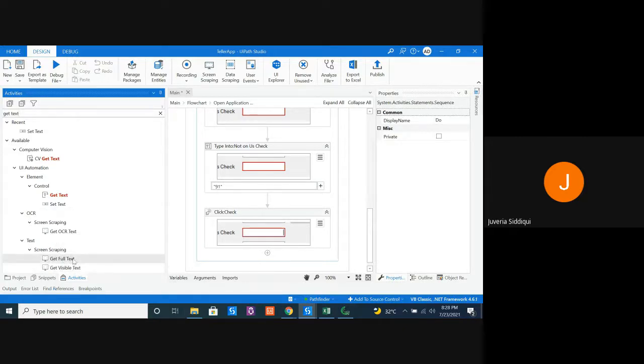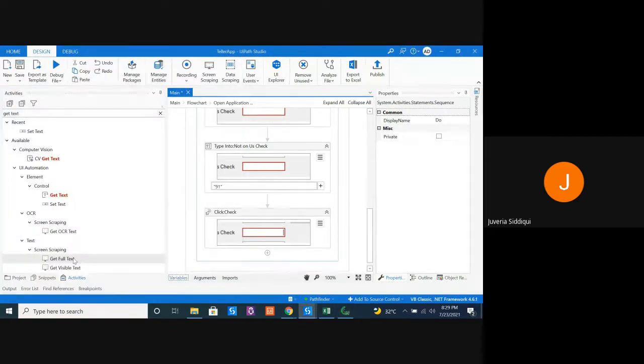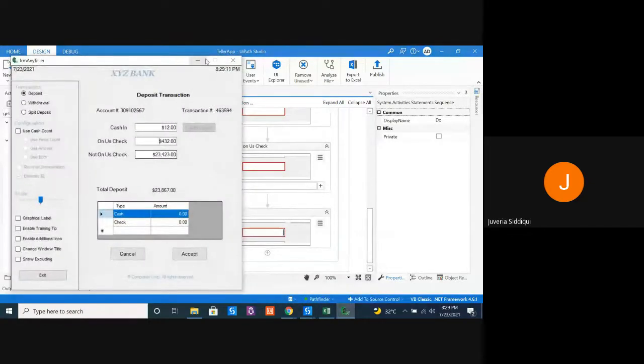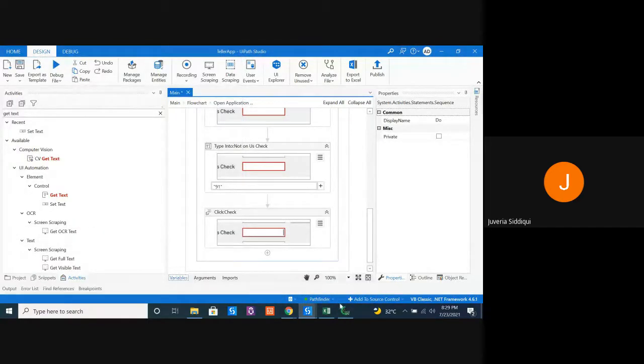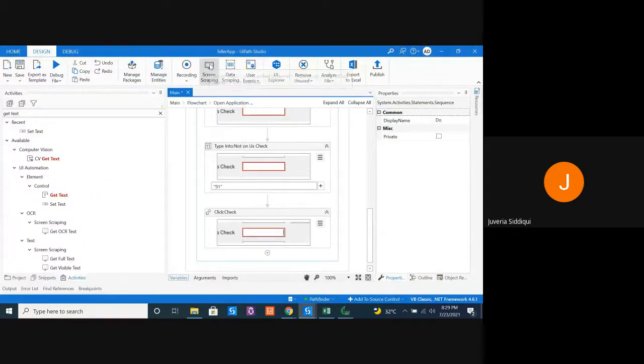So what happens if you click on get full text? Suppose inside this total deposit, there is a hidden value written, total deposit for current transaction. But for current transaction, you can't see it on the screen. You can only see total deposit, right? So when you use get full text, it will get everything, the hidden values as well. But get visible text will only get whatever is visible on the screen. It is very important when we are doing screen scraping.